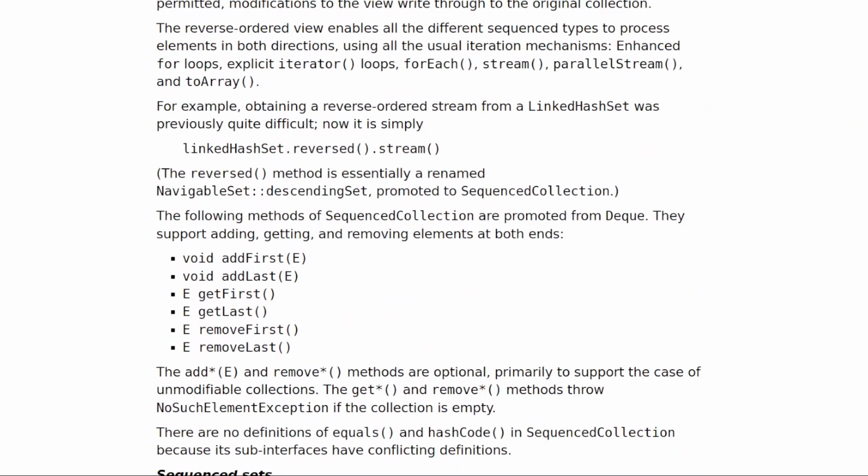The reverse-ordered view enables all the different sequence types to process elements in both directions, using all the usual iteration mechanisms: enhanced for loops, explicit iterator loops, forEach, stream, parallelStream, and toArray. For example, obtaining a reverse-ordered stream from a LinkedHashSet was previously quite difficult; now it is simply linkedHashSet.reversed().stream(). The reversed method is essentially a renamed NavigableSet::descendingSet, promoted to SequencedCollection.